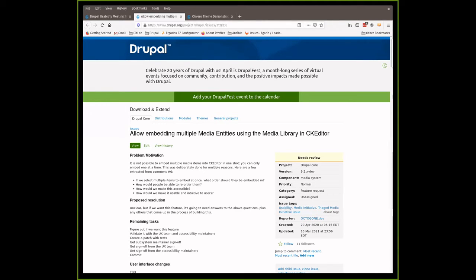But I think we don't really need that restriction, because you can select multiple items in the media library, and then you can add all of them at the same time. And the CK editor is already capable of sorting the items, dragging and sorting them in some way. So I think there is no real usability issue in allowing selecting multiple. So I provided a patch with tests, to have no limit on the items that you can select in the CK editor when you are embedding media items.